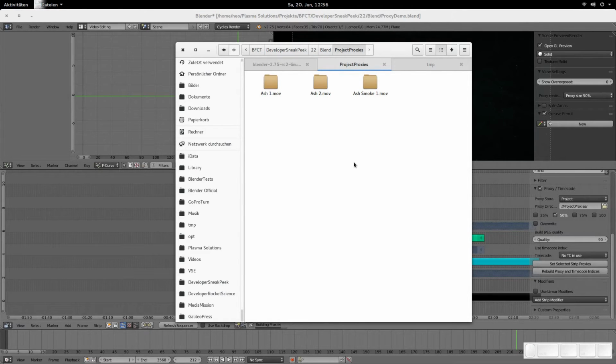And that is very important, because then you only have to back up, for example, this folder to have all your proxies, and it's not cluttering your file system anymore. So that's the first feature for the VSE.